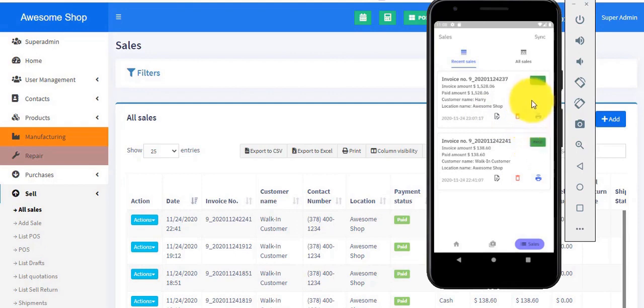Since I already have the internet connection, this particular sale is already synced to my online POS system. But if you don't have an internet connection, it will show an offline symbol over here. With each invoice it will show you a separate offline button. If the invoice is not synced with the online system, it will show an offline button, and you can press the sync button displayed here, and the sales will get synced to your online system if you have an active internet connection.